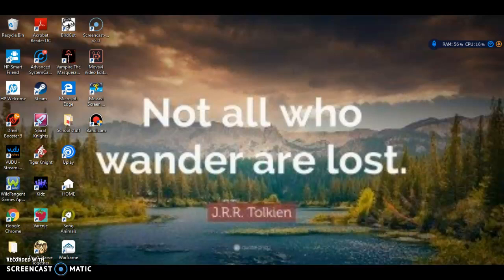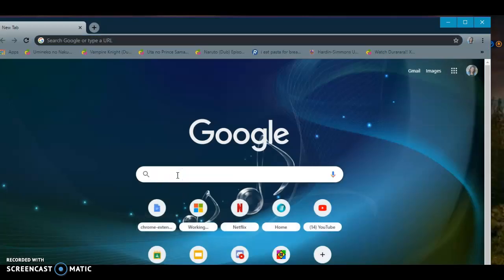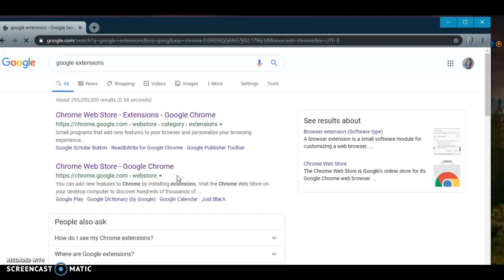Today we'll be discussing the basics of using Google Extensions from a teacher's perspective. First, I'm going to walk you through how to get to the Google Extensions homepage. We do this by going to our Google homepage and typing Google Extensions in the search bar. Click on the first link and you should now be on the Google Extensions homepage.